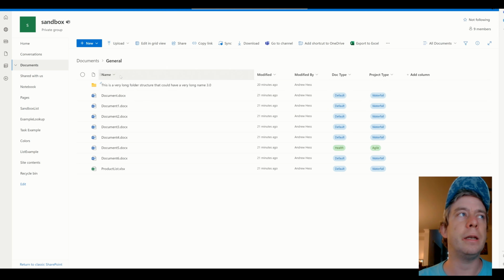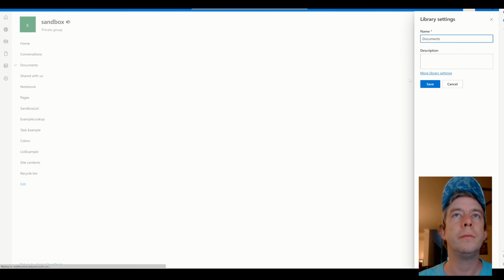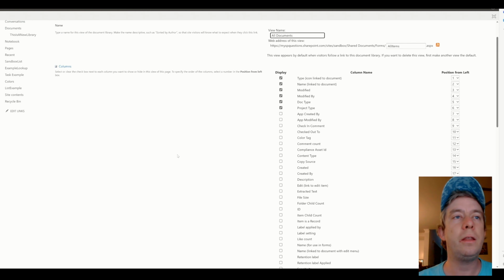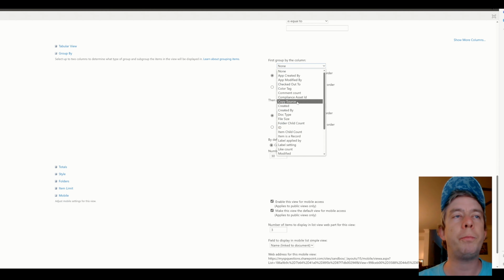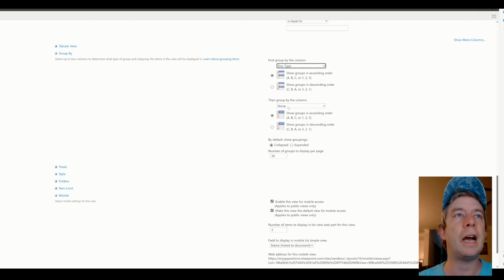So another reason, once you start using metadata, is you can actually do group bys. So I can come in here. I have a bunch of these, right? I have all these by default. Let me do a group by. So I'll go to library settings, more library settings. I'm going to go to the view here, all documents. And in the view, I can create what's called a group by. So I can group by, I believe that was called, let's do document type. So we're going to group everything by document type.